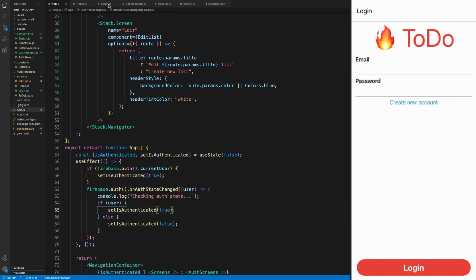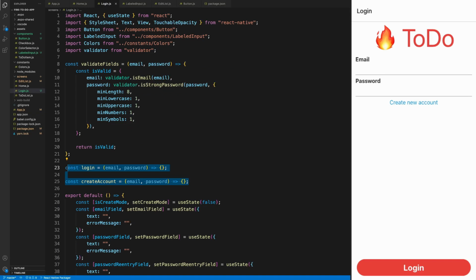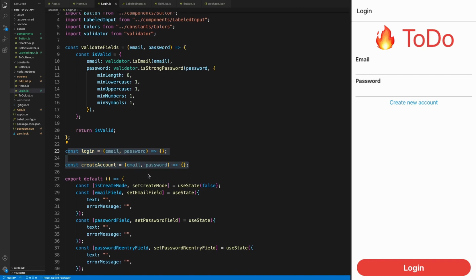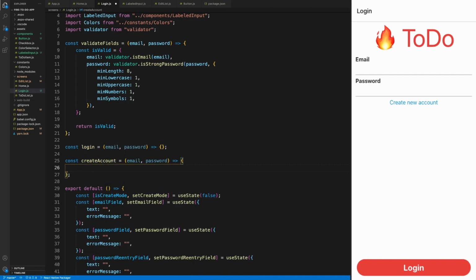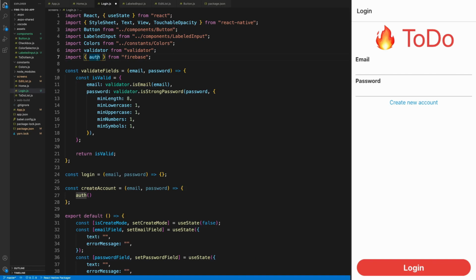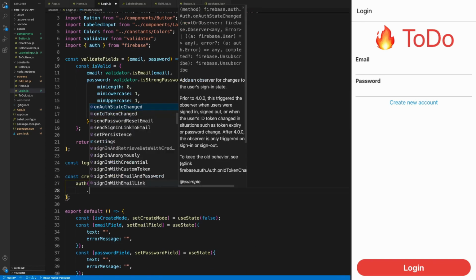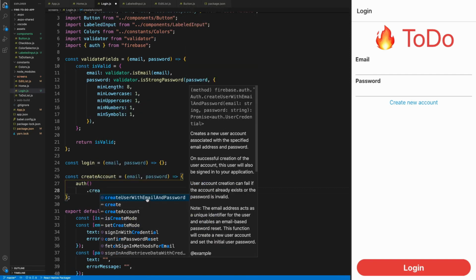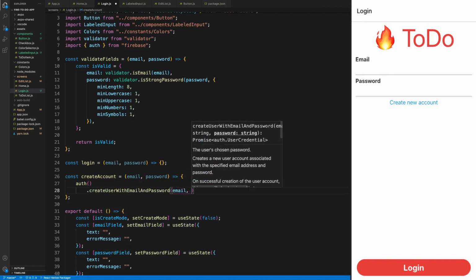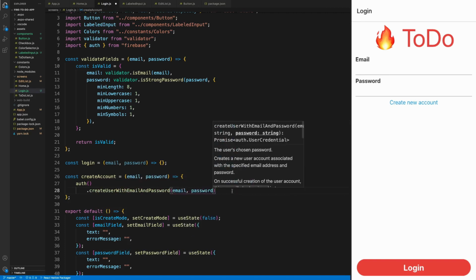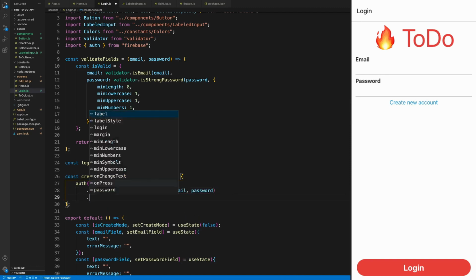Now let's go back to our login screen, and we'll actually give functionality to log in and create account. So we're going to do that by, let's start with the create account first. And we're going to do auth. Or let me import this here first. Oh, nice, auto import. So imported auth from Firebase. Auth dot createUserWithEmailAndPassword is the function we're going to use. And then we just pass in the email and password. And this itself returns a promise. So dot then.